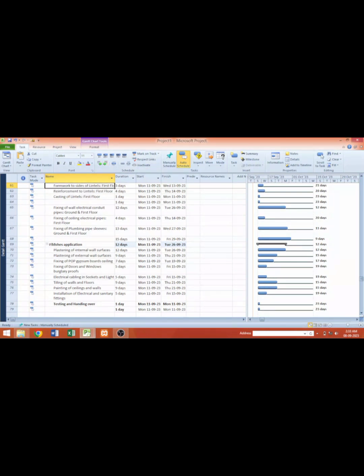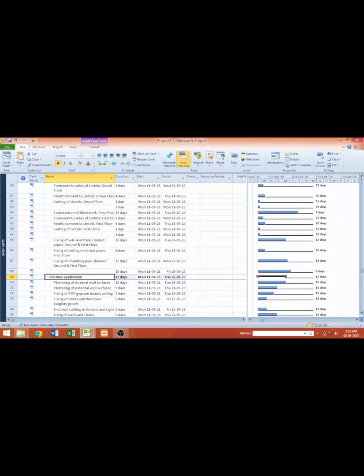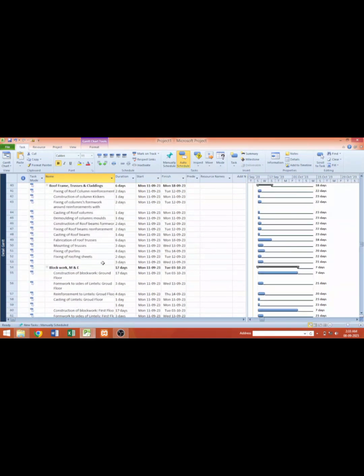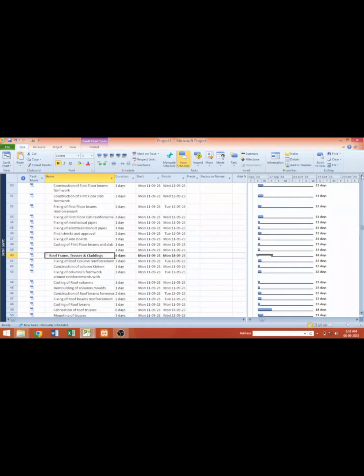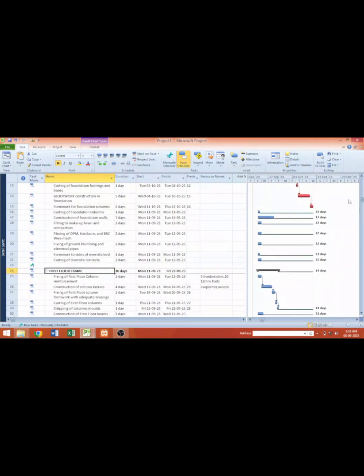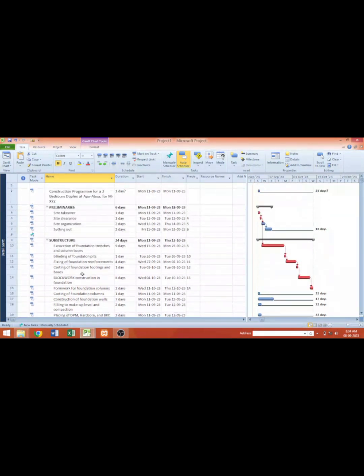How many timelines do we have here? We have 1 in this program. We have 1, 2, 3, 4, 5, and 6. Now, if you look at this right side, you're seeing some activities are showing red bar charts.